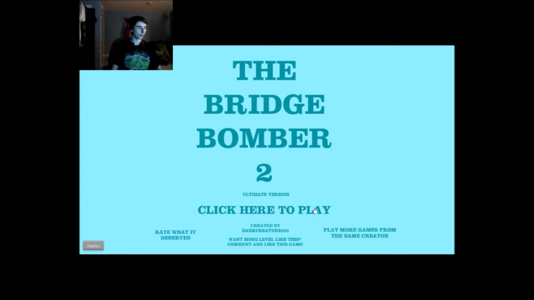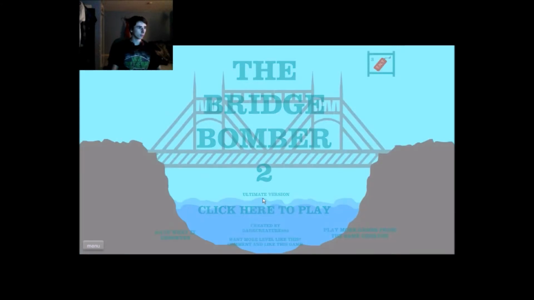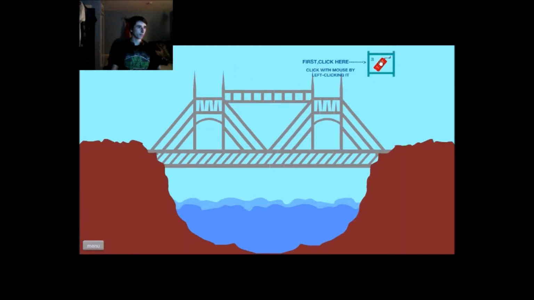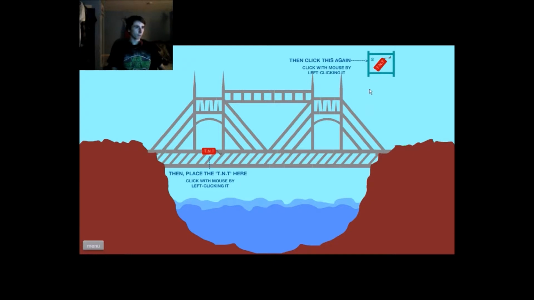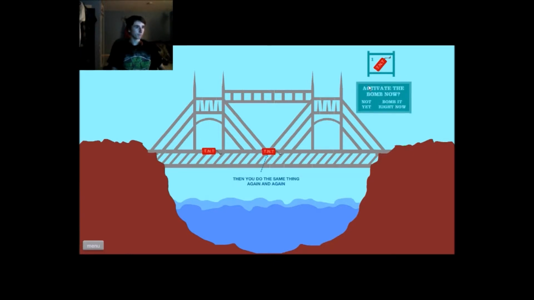Click here to play. Oh yeah, that's right, they added the click play stuff. What do I do? First, click here. Click with the left mouse button. Okay. Activate the bomb now or not yet. If you choose not yet, you can plant another TNT. If you choose bomb it now, you can proceed to bomb it. Not yet. Not yet. I want the maximum destruction possible. Vehicles on the road. Click here to activate.